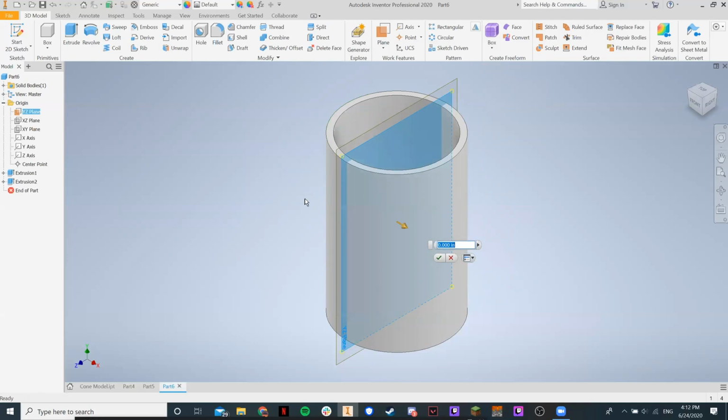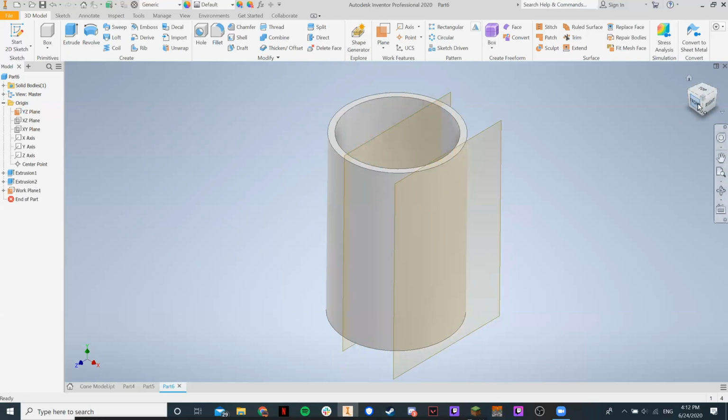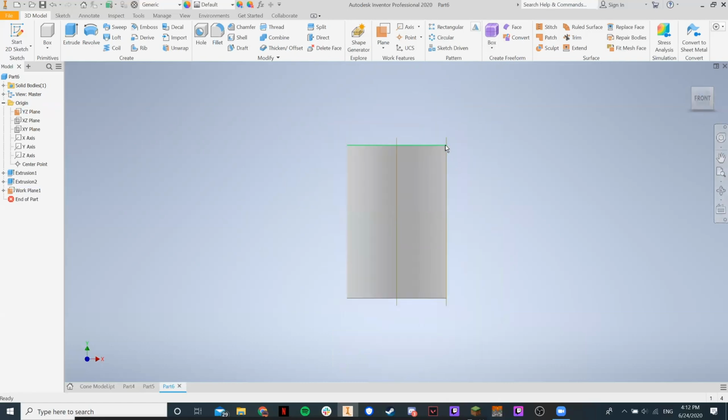Now you can go ahead and enter the dimension that you want to offset it by. Since our cup was 2 inches in diameter and this is halfway, we're going to offset it by 1 inch and it should be exactly at the edge. You see how it's exactly at the edge of our cup? That's where our handle is going to be.